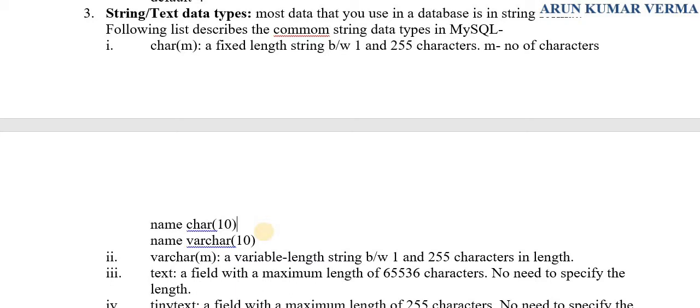Okay, suppose the name is like this, EMAN. So here the number of characters is 4, but you have fixed 10 characters. So the remaining 6 characters will be allotted, and they will not be useful. Okay, so here you have fixed the 10 characters length, either you use it or not. But in the case of varchar, it will take only 4 characters, not 10 characters. That's why it is variable in length.